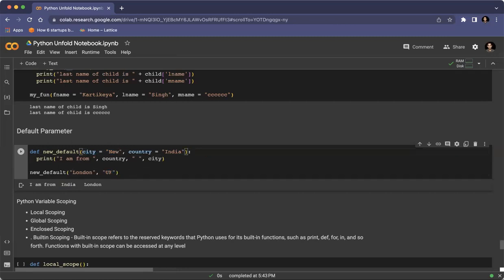But now if he forgot to send me both of the names, it prints, "I am from New Delhi, and the country is India." So these are called default parameters. This is how you can provide default parameters to a function.